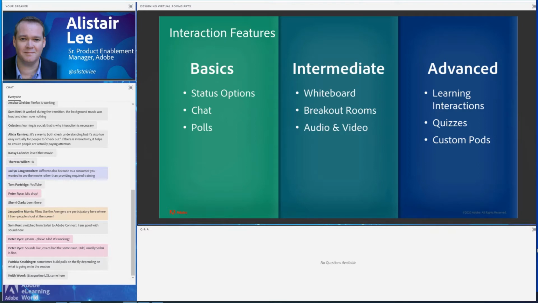Breakout rooms are something that I saw some people say on the poll response around interaction. Again, these take a little more preparation and design to do properly, but the payoff is huge because we can enable peer-to-peer learning. We can enable social learning where our learners are learning from each other and it's not all dependent on the host or the instructor to provide that information.